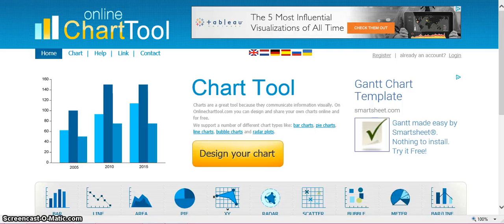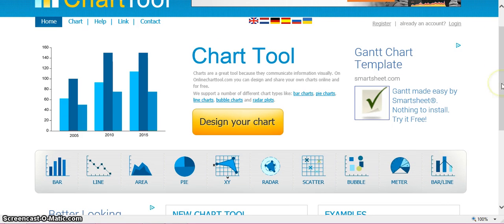Hello, so today we're teaching you how to use the online chart tool. It is a great website to make different charts because you can change settings and make it the way you want. So the first step in creating your chart is to click on Design Your Chart.